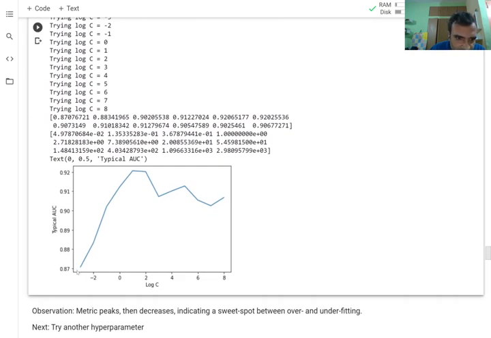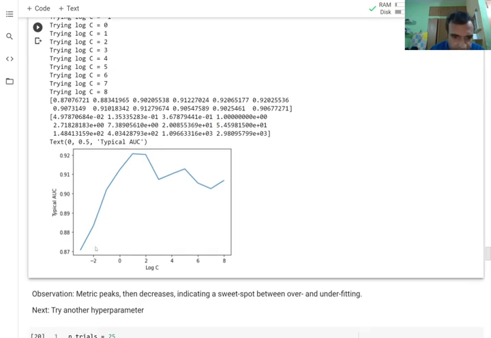Now when I run this, it's trying different log C values, and then I plot the AUC. You can see that the AUC is small for small C values. The AUC is again small for large C values. Somewhere in the middle, you get a sweet spot. So this is the correct fit. This is underfitting, and this is overfitting. C is regularization. Sorry, this is underfitting, this is overfitting. Log C, yeah.